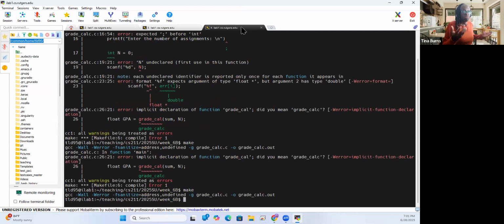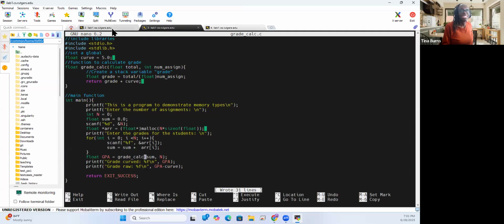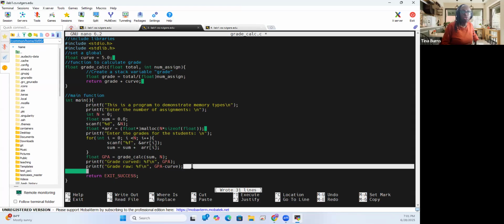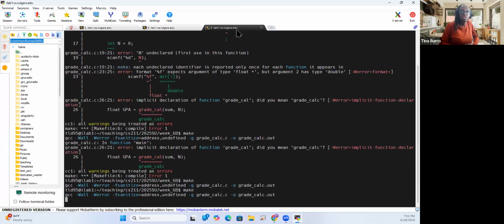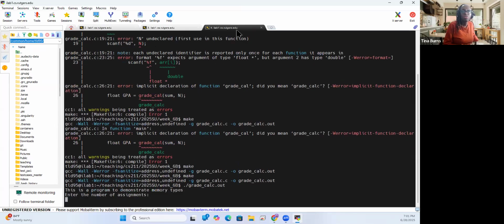So now, the other thing I noticed, and we talked about that, is that I did not free my memory. So let's go ahead and free our array here before we end the program, just so we don't get any memory leaks. We're going to go ahead and free that. Let's go ahead and make that again, and then let's run this. What did I call that?